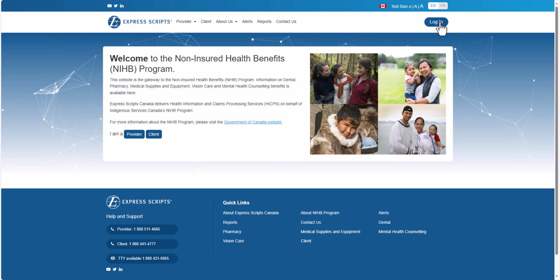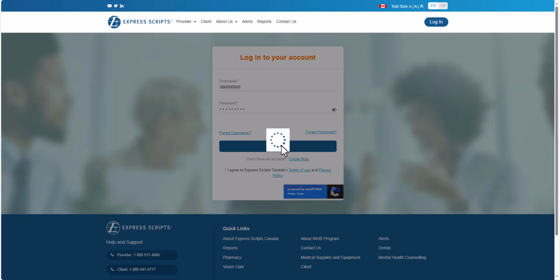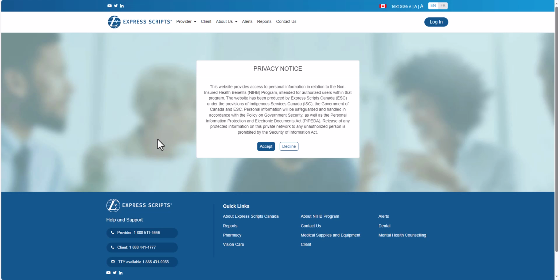Click the Login button located on the top right-hand side of your screen. You will be required to enter your username and password. Once entered, click Login. Before you can access your profile from the login page, you will be required to review the privacy notice that appears on the page by either clicking Accept or Decline. If you accept, you will be taken to your NIHB web account. If you decline, you will not be able to access your profile and submit claims online. Instead, you will be redirected to the login page.